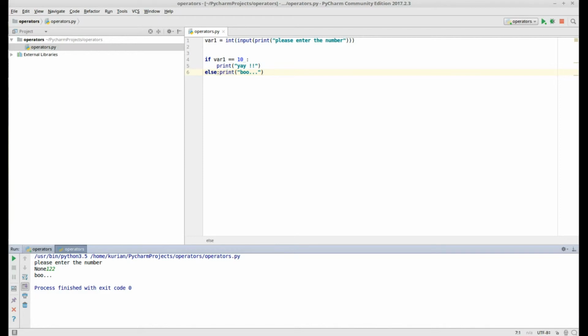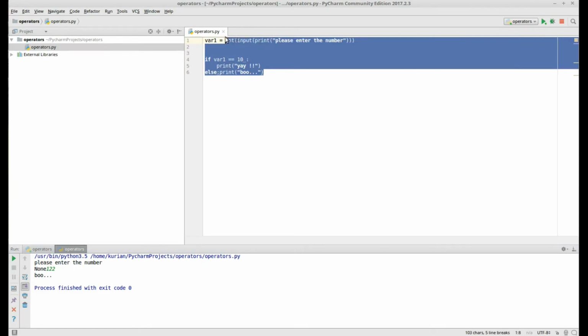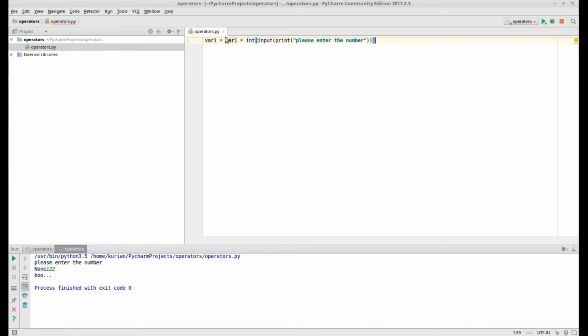Moving on to the next one. I'll be needing the comparison symbol. So yeah, I think I'll be needing two variables. So I'll be writing an if command here. If variable 1 is greater than variable 2, then print yes. Else print no.